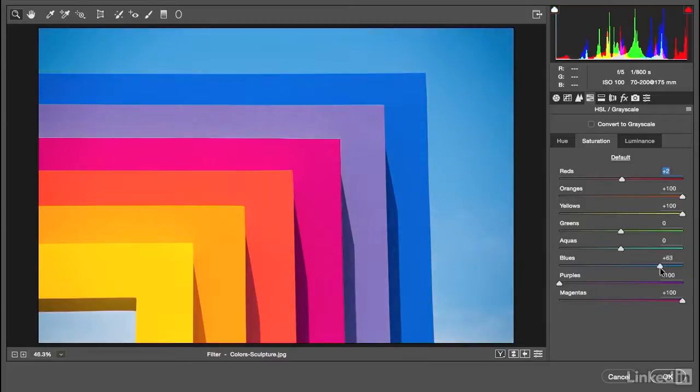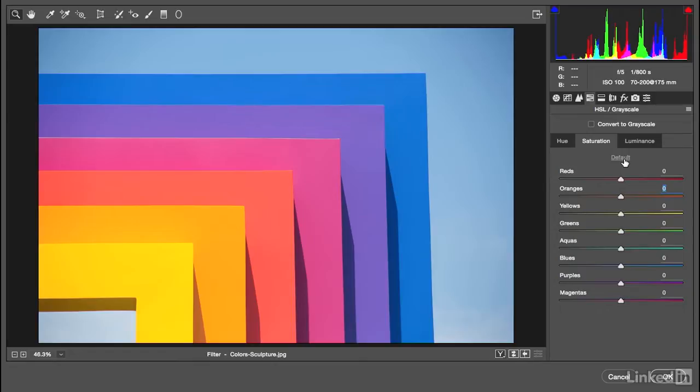You can see here how we can control the color intensity of the different colors that we have in this photograph. Now, if ever you need to reset a slider, you can just double-click the slider, and that will go back to the default setting of 0. If you want to reset everything, click the default button here, and it resets it all back to normal. All right, let's next move over to the tab for hue.